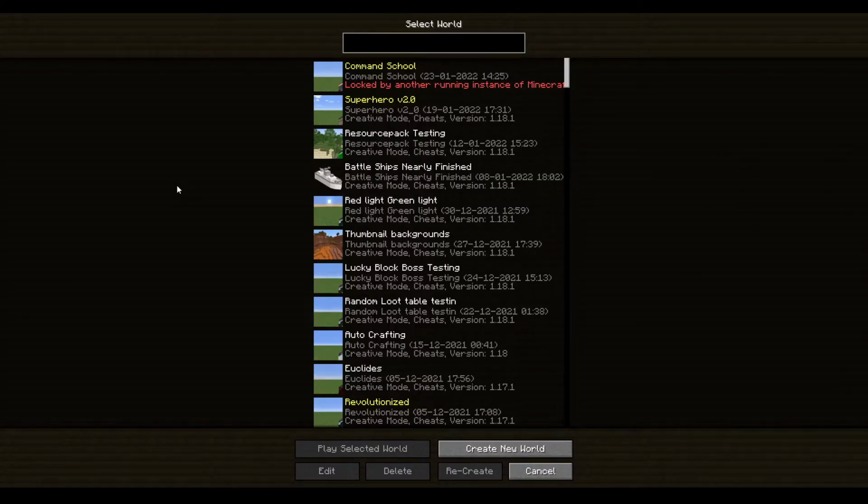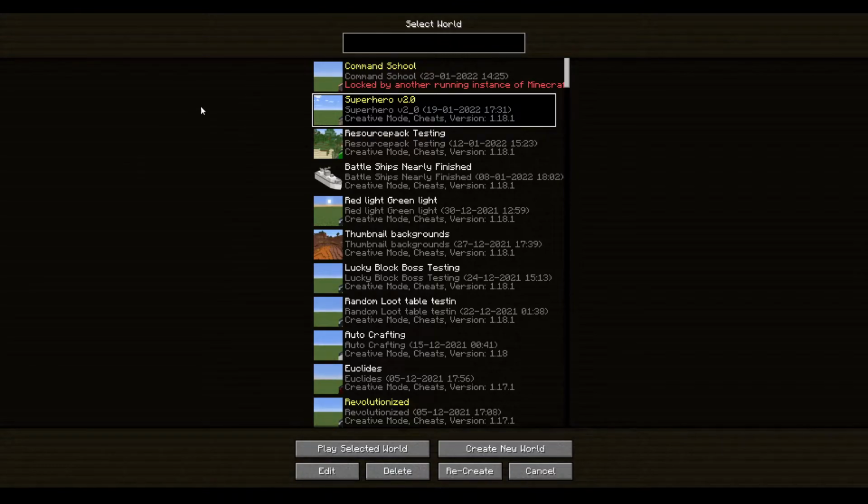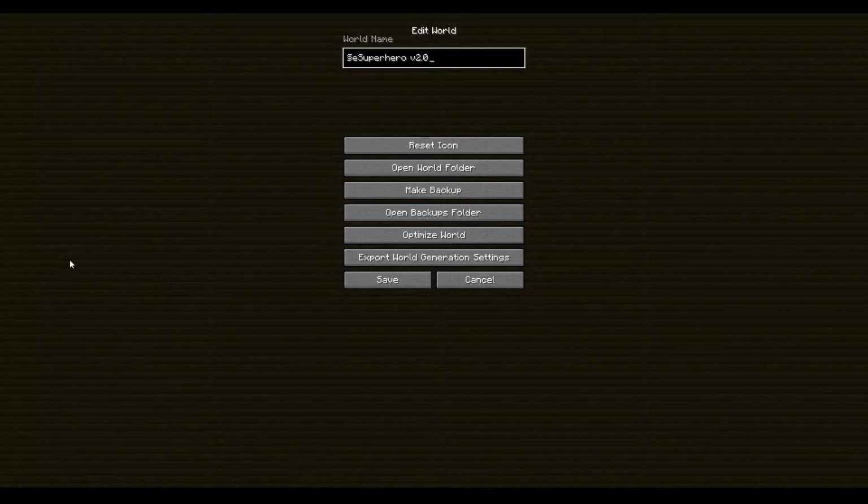Alright, so before we can get working on the Datapack, what we need is to put the Datapack in the folder that we want it to be. I put it in my Command School world, but I have that open on another account right now, so it's locked. So I'm just going to say that I'm in my superheroes world. What you do is you click on your world, you click edit, and then you have open world folder. That's the main thing.